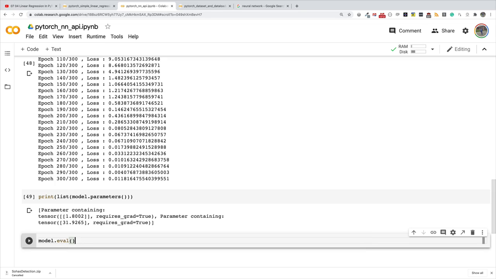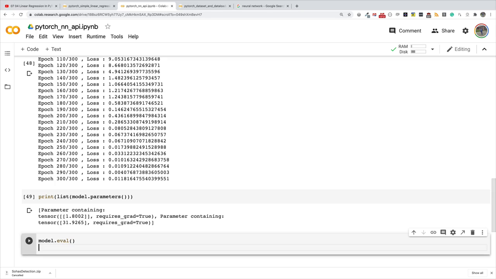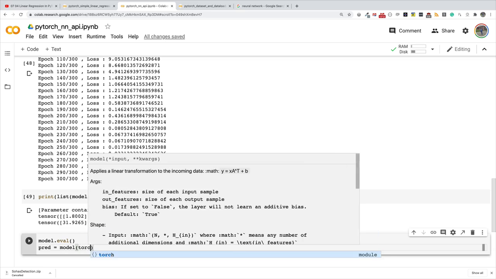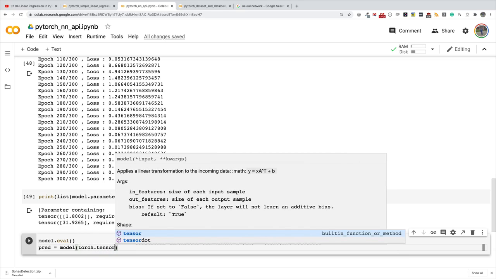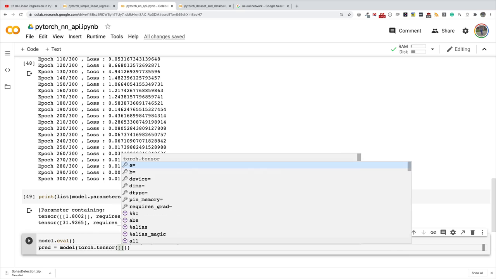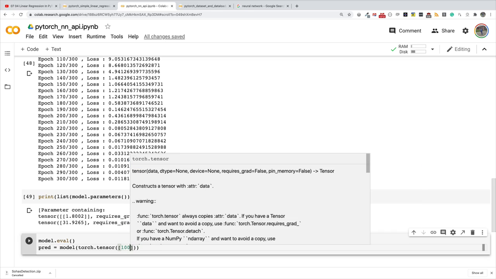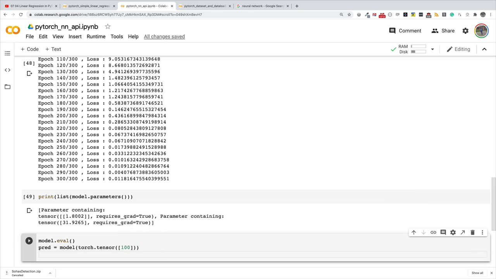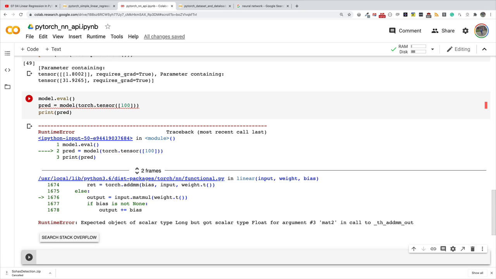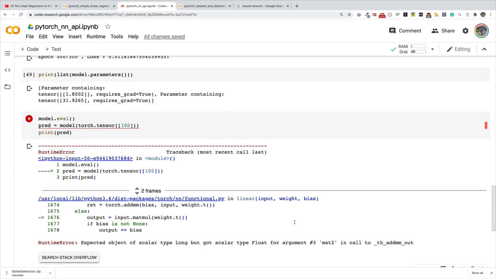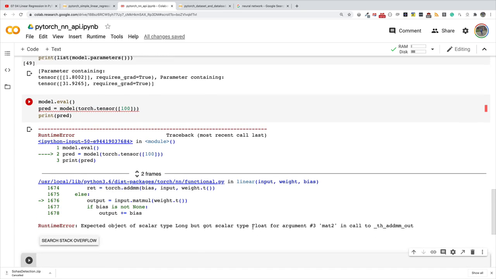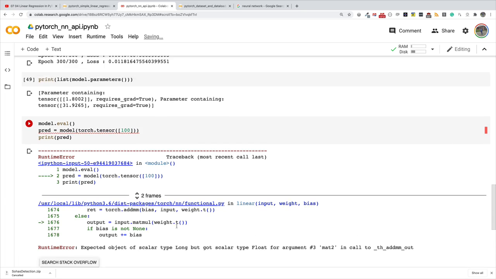And then what we're going to do is we can pass in some tensor for it to evaluate. So let's say predict. Let's predict for torch.tensor. So let's try to convert 100 degrees Celsius. Okay, and then let's print what we get in Fahrenheit. So let's print the prediction and let's see what we get. Object of type long but expected scalar, and this is true because it is expecting a float and by default it assumed the long.